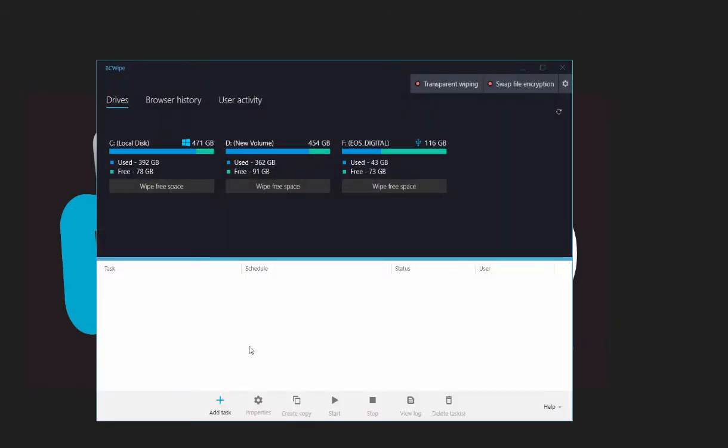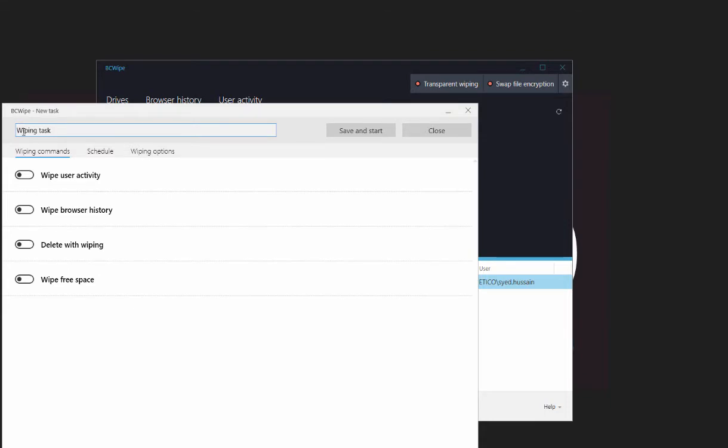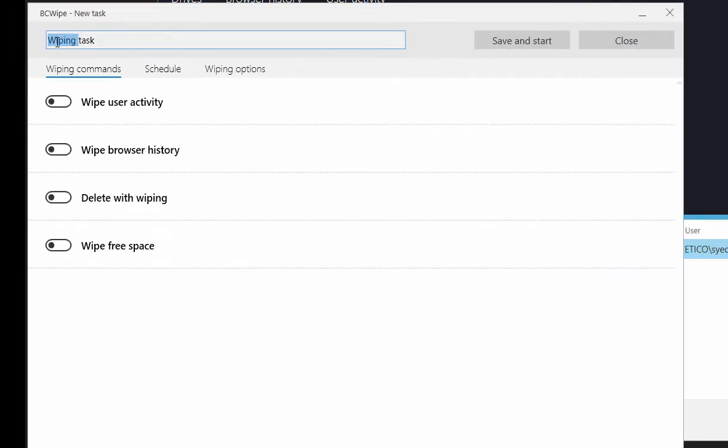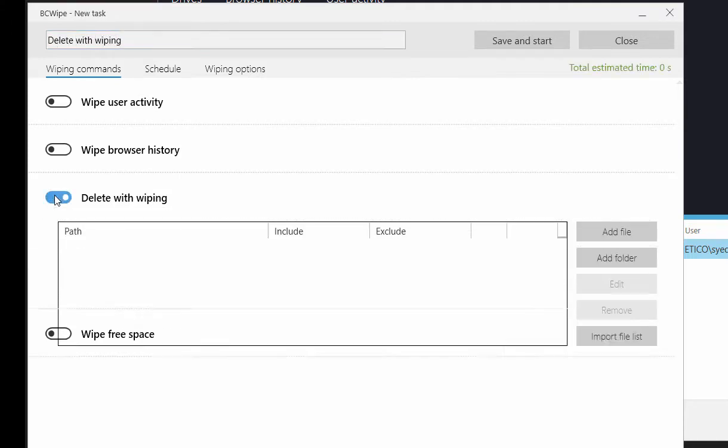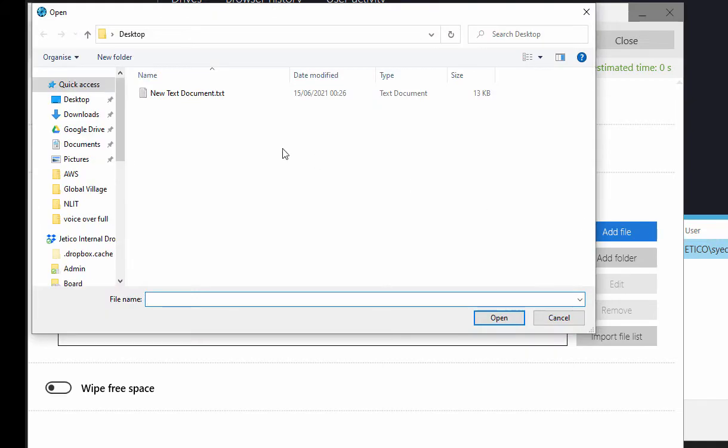Open BCWipe Task Manager. Click the Add Task icon. Here you can name your wiping task. Now enable Delete with Wiping. In the Delete with Wiping section, click Add Files. Here you can add files you want to wipe.